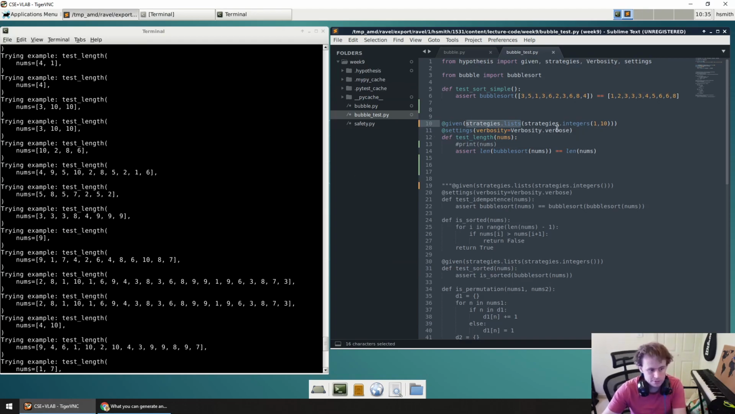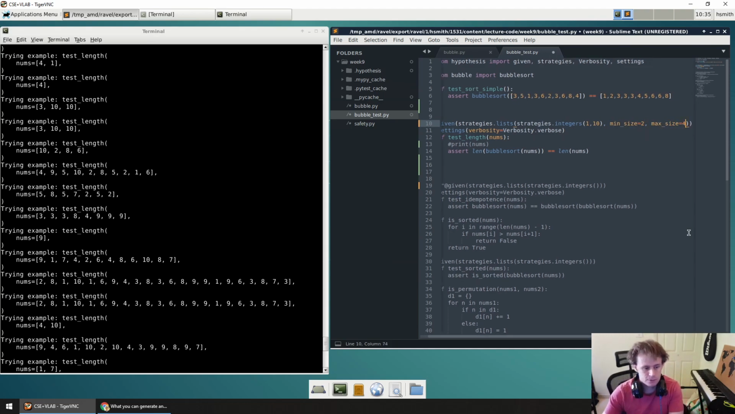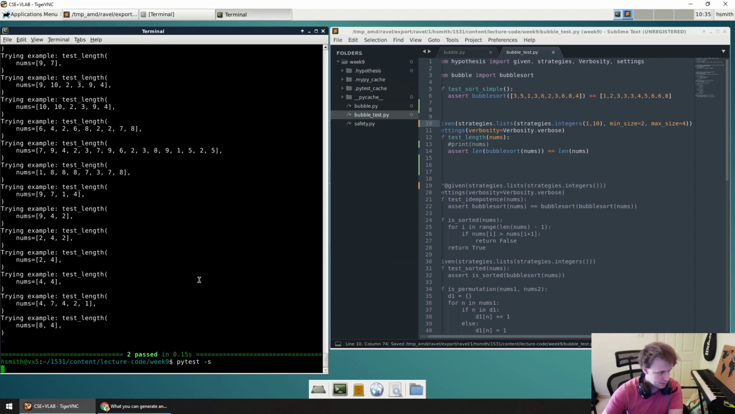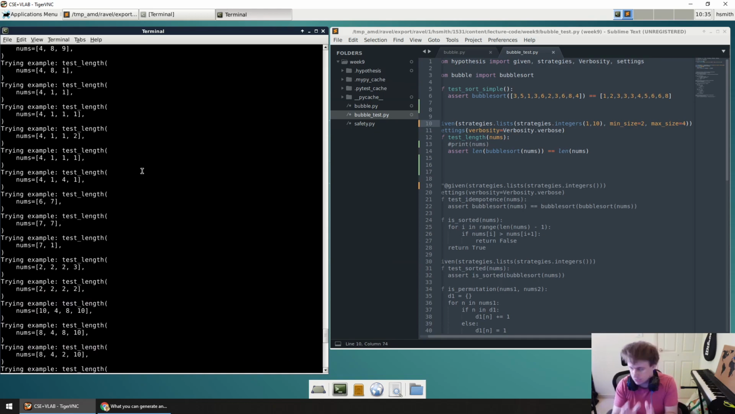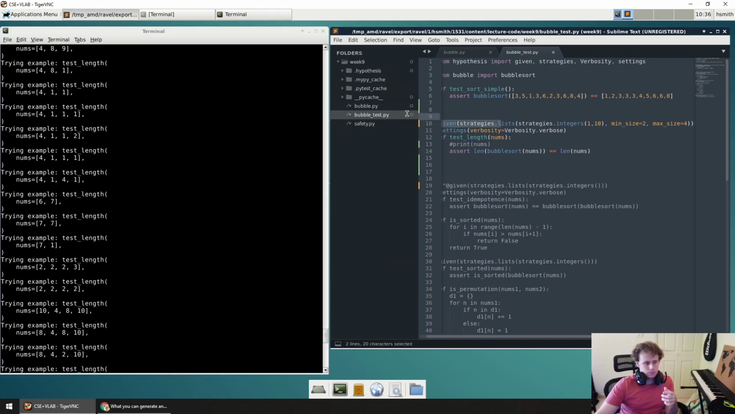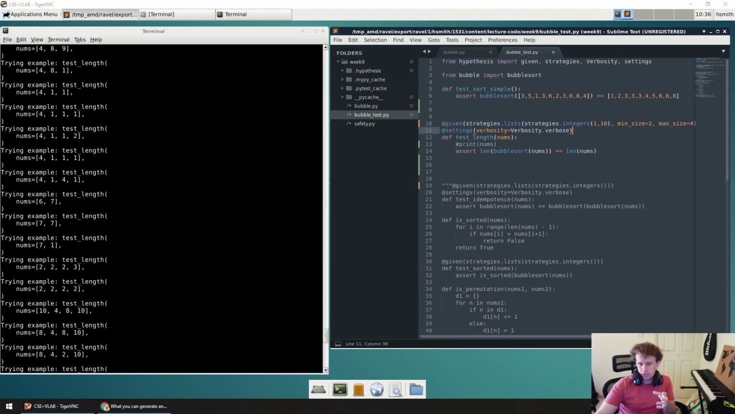So for my list, they get their elements, and then I can say min size equals 2. So I want a list of min size equals 2 and max size equals 4. Okay, now I can run this again. So now all of our lists have numbers between 2 and 4. So we can actually control these. We can use the hypothesis library to just very specifically get what we want out of these tests.